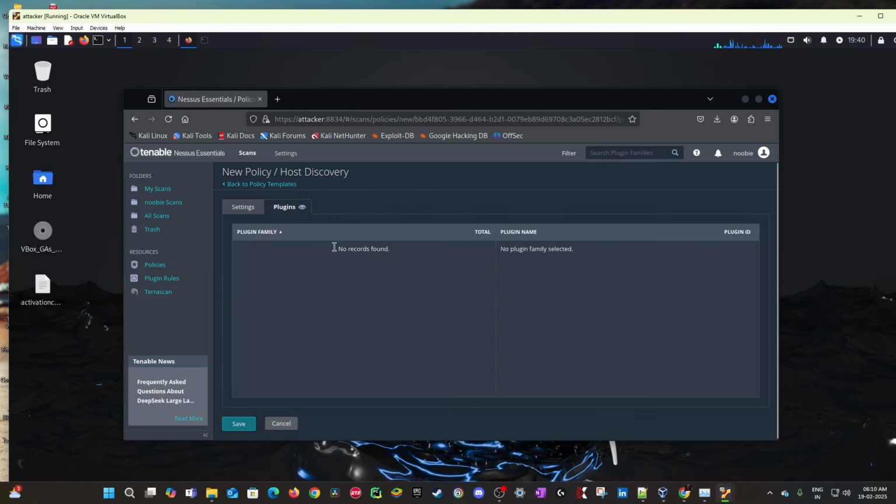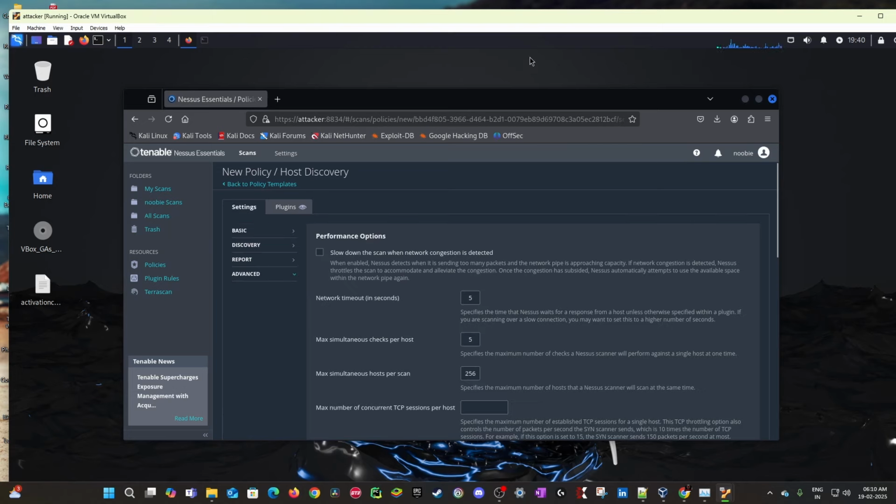In the plugin section it shows no records found, but we still have plugins loaded already. This is a limitation of Nessus Essential, so don't worry. There are plugins included, but it's not visible in this Nessus Essential dashboard, I would say. So the setting is done, and we have the victim ready.